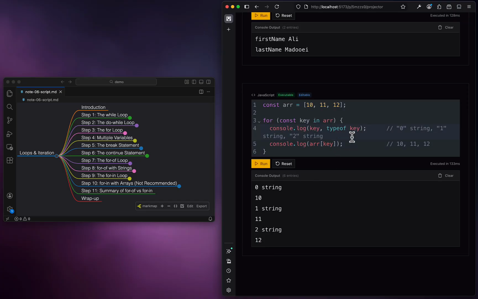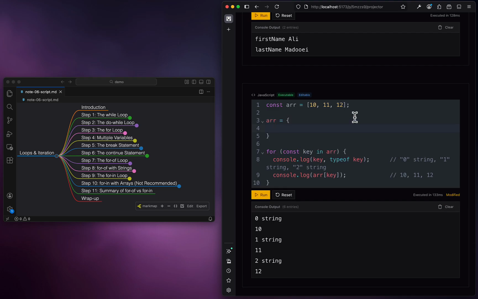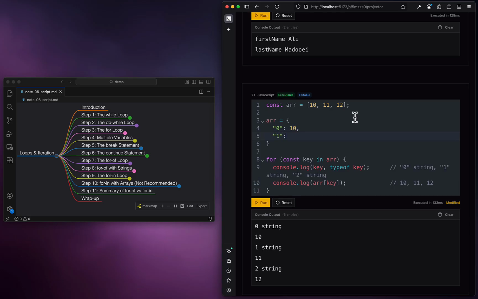So this is telling you that under the hood, what this array really is, is like an object that looks like this. It's like 0, and then it gets mapped to the first value, and then it's like 1, and it gets mapped to 11, and so on and so forth. So that's really what this array is.